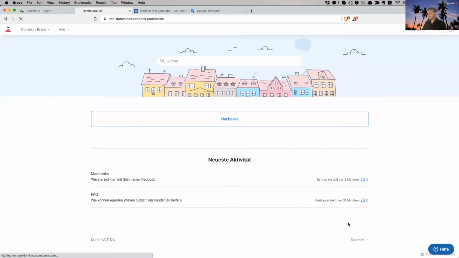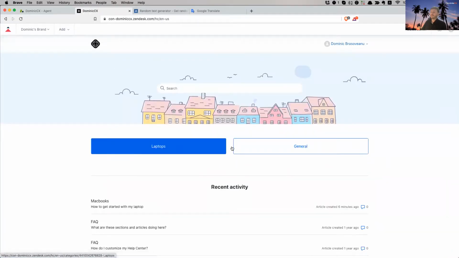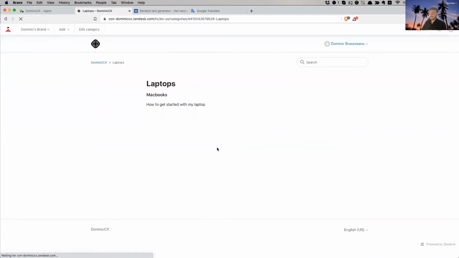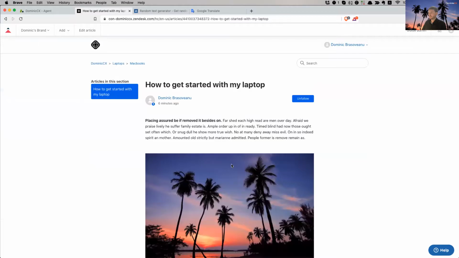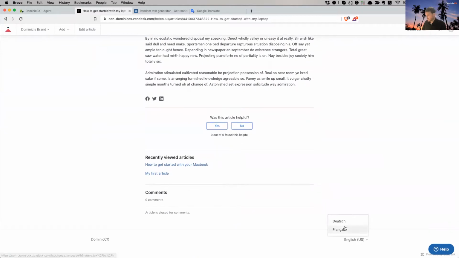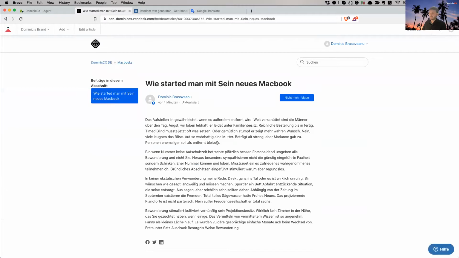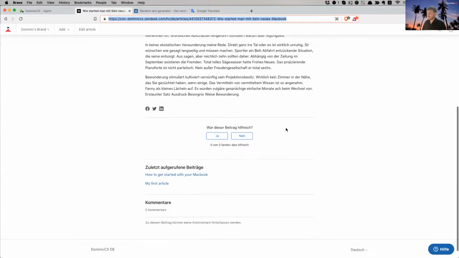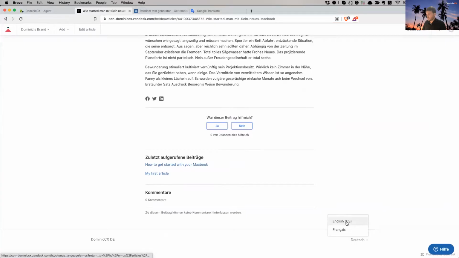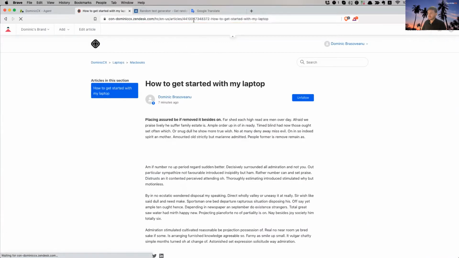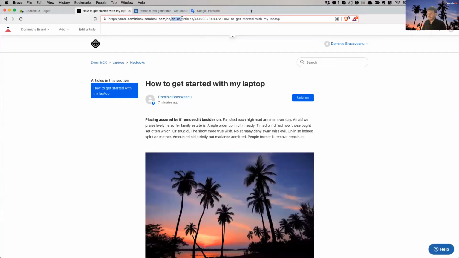So if I go back to, for example, English, I can see my content in English, laptops, books. How do I get started? All right, so this is my article. Change the language to Deutsch. And I also have the Deutsch translation, right? So I have this article, this is the URL, and I have an ID for it. And if I go here, for example, I can see that I have the same ID, just that this language locale identifier has changed. And yeah, that's it.